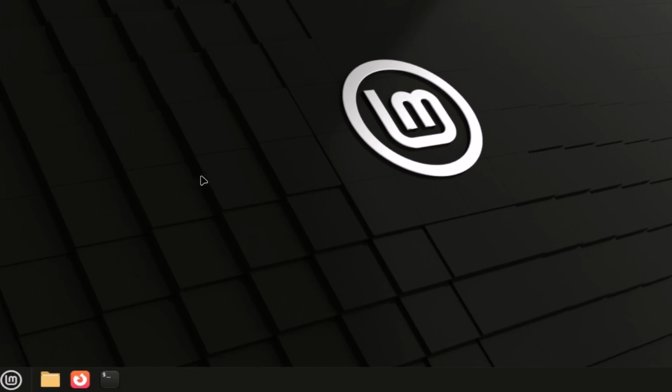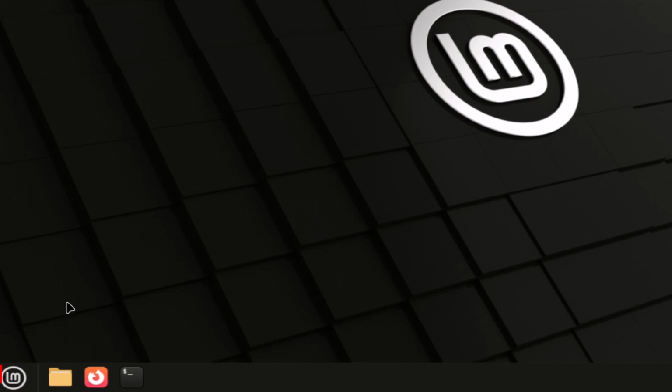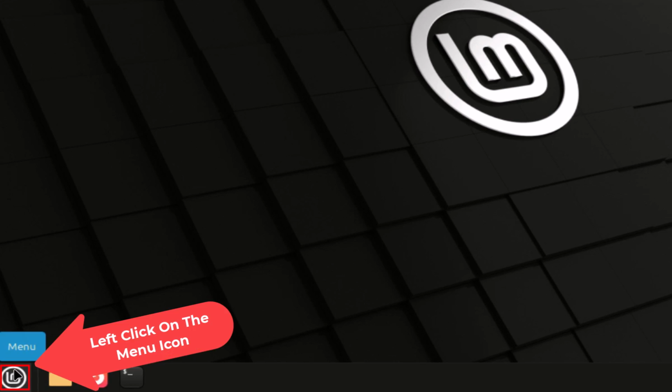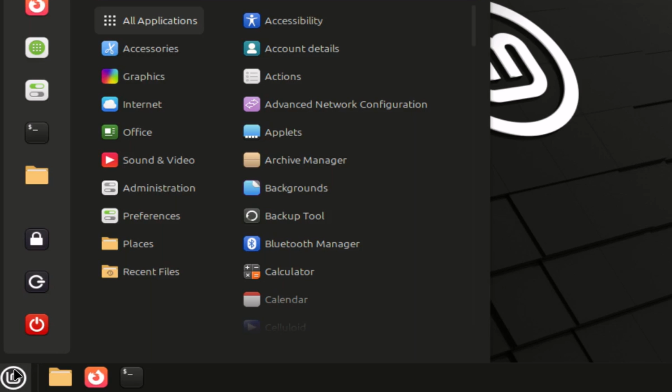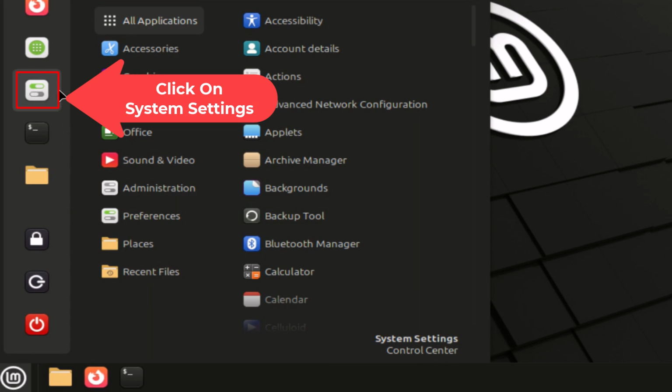First thing you want to do is open Settings. I'm going to go down to the lower left hand corner, down to my little menu button. I'm going to click on that. Then I'm going to go up to this icon right here. If you put your mouse cursor over it, it says System Settings. Click on that.